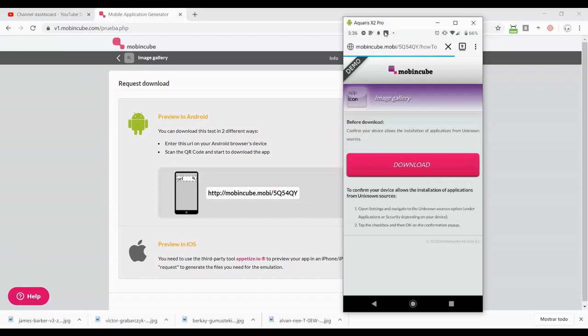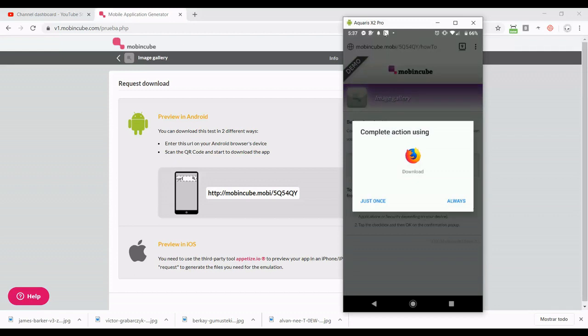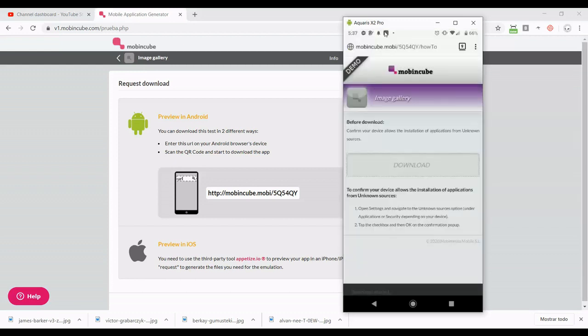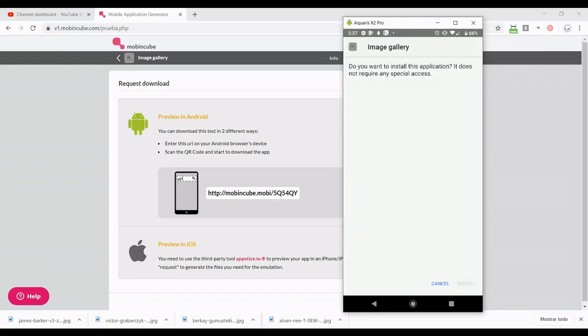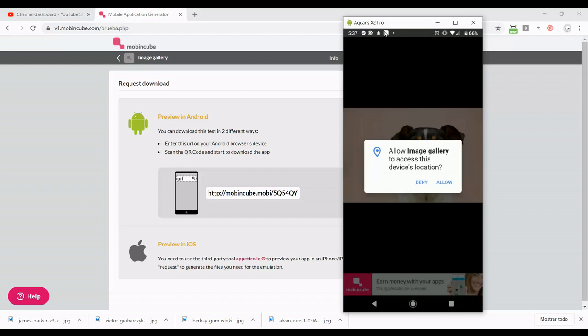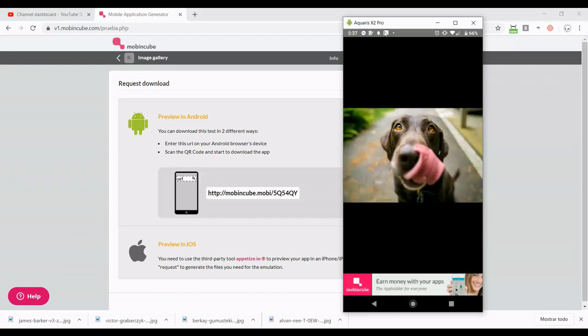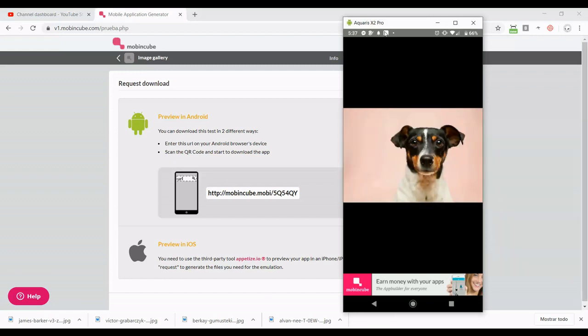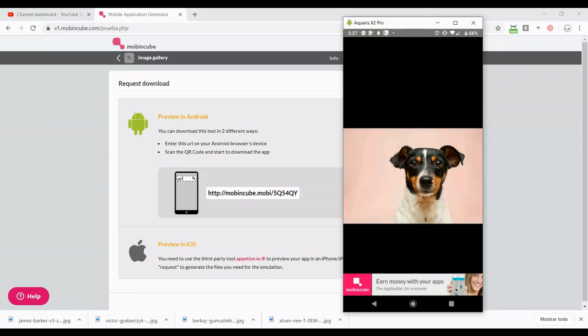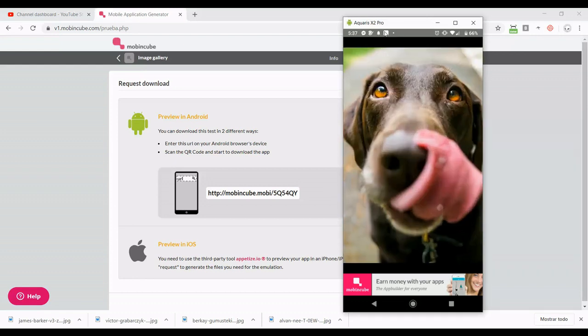So here's my phone. I'm installing the preview of my app. I don't want to use Firefox. Okay, anyway. Open, install. Send. Open the app. And voila. Okay, so here's my gallery. I can swipe to the right or to the left, and I can zoom in and zoom out.